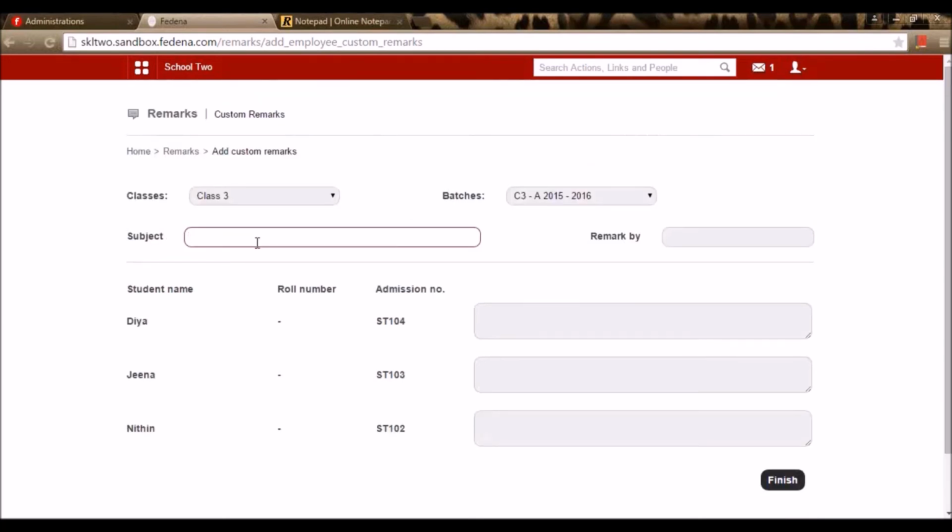I can give a subject. Say for this custom remark, I'm going to give a remark about a particular subject, say the examination that is being conducted now. And as an employee, I can enter my name here. Say I can enter the name of the employee or admin. As an admin, I'm entering the name here.